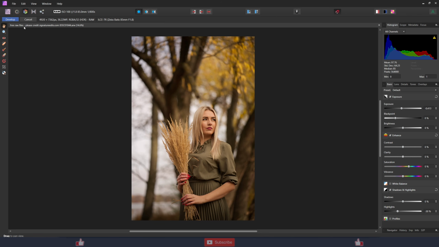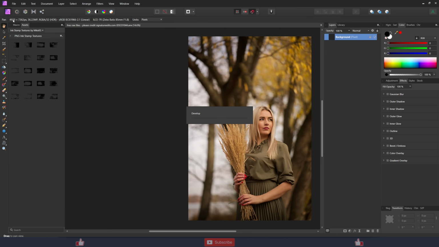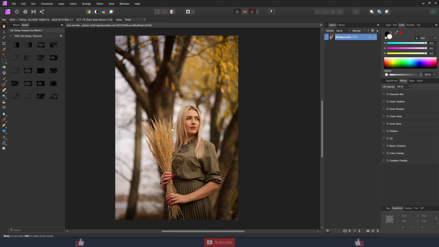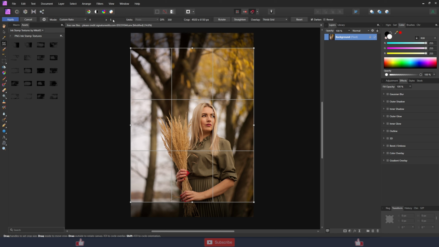So now let's click on develop. Like I said, I'm using Affinity Photo. So the Lightroom type of edit was done in develop, which is already inside Affinity Photo. Right now this image is in 16-bit RGBA. I would like to crop the image first. Custom ratio 4:5.